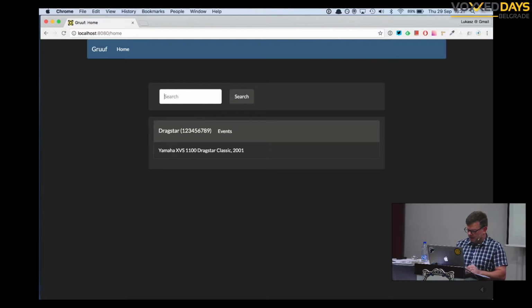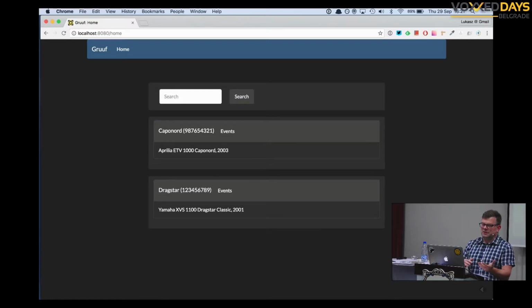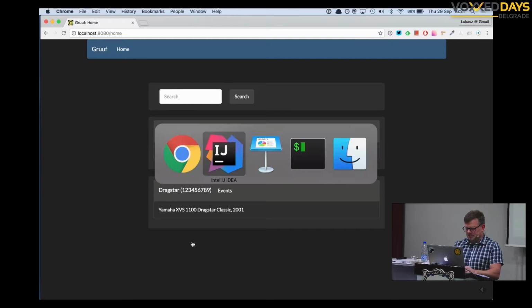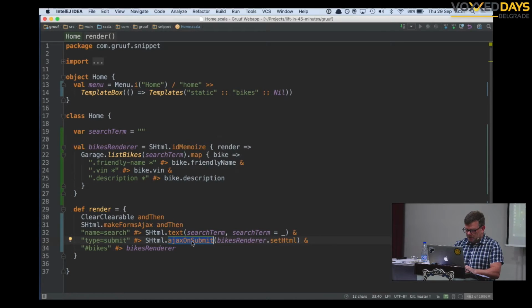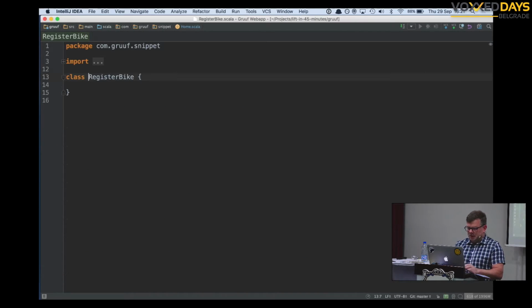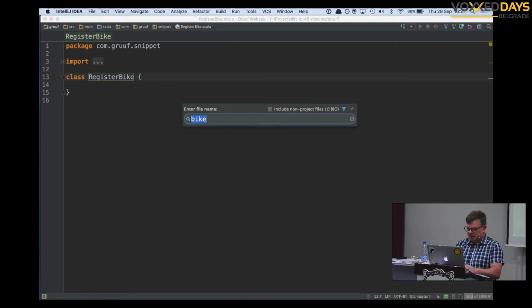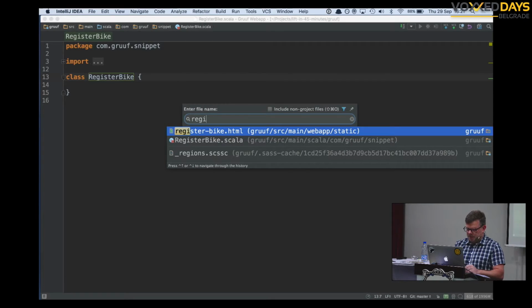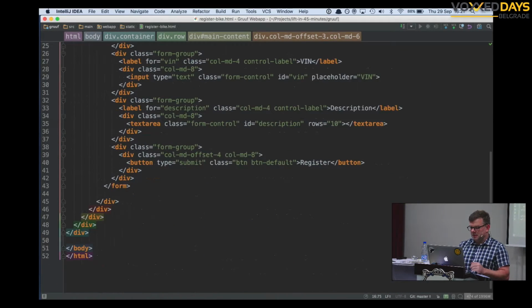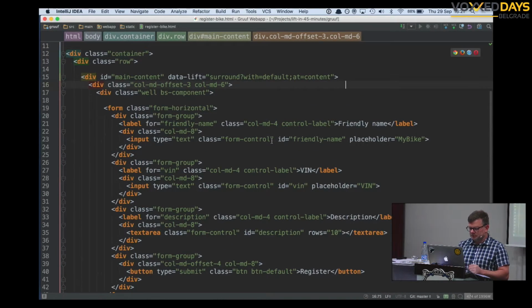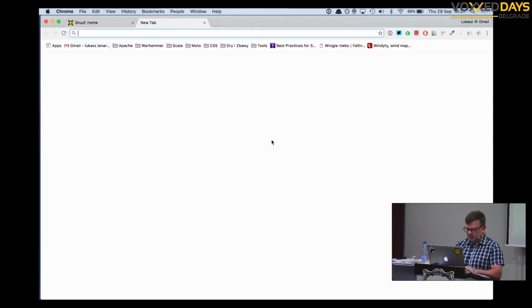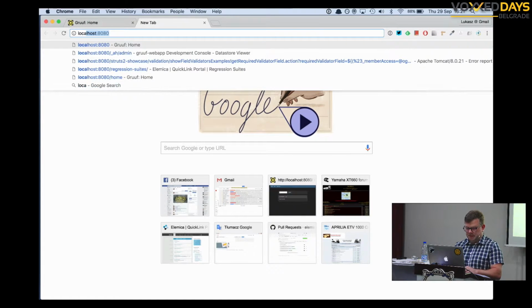So I have my list of bikes, but it would be cool to register a new bike. If I just bought a new Yamaha 600 XT enduro bike, I want to put it here, just to register it. I have added the class RegisterBike, and my register bike HTML is a form with some controls. Again, I can show it before implementing anything.